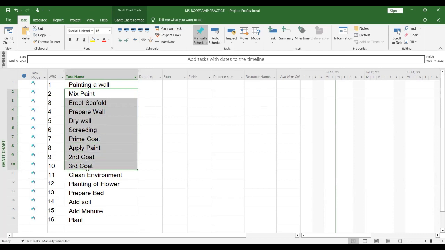Can you see me highlighting? Yes, sir. Good. Am I on the right track? No. We need to go back. You have to stop at clean environment. Beautiful. Can you see? Clean environment is 11 now, right? Yeah. The next thing is planting of flower is number what? 12, right? Sir.